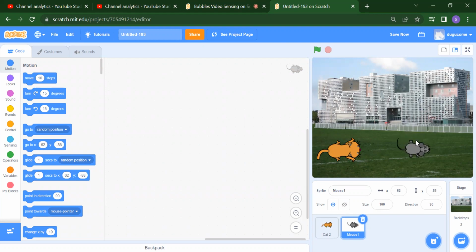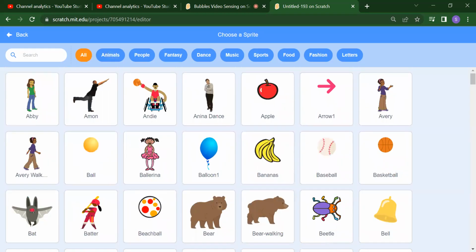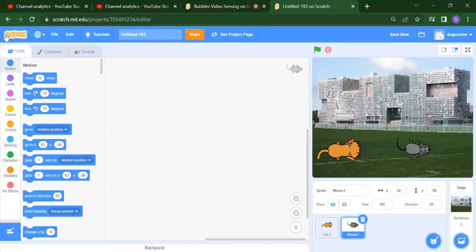So this is our design part. Instead of this sprite, if you want to add other sprites also, you can add that. This is a very simple process. You just need to click on Choose a Sprite and whatever sprite you want, you can add from here. So this is our one part, meaning how you will design any project.